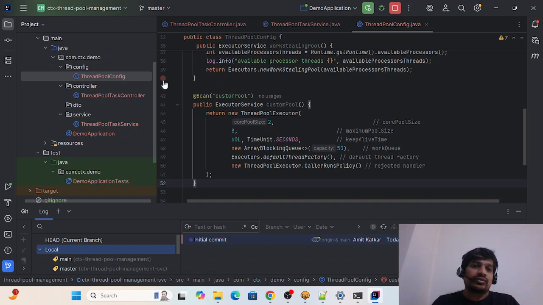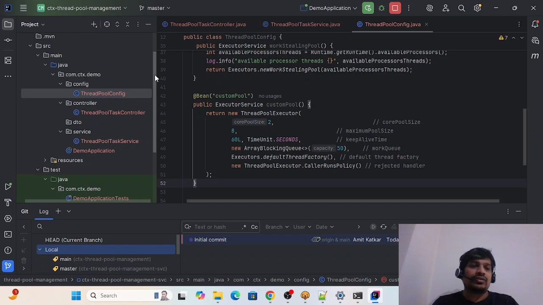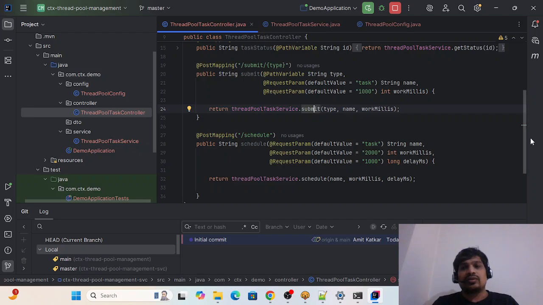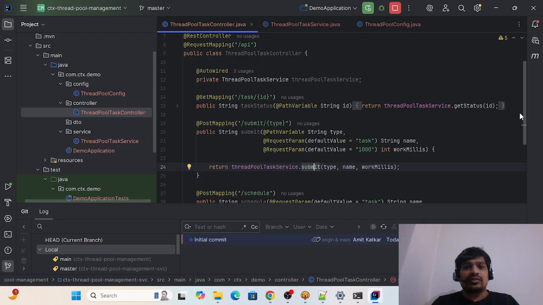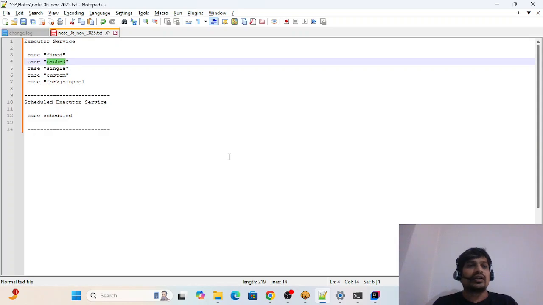So let's start. This is a simple Spring Boot application, which you can see. If you see this controller, we'll start with the controller. I have designed a few APIs which execute the task with a different thread pool. Before walking you through the API, let's have a walkthrough of the different kinds of thread pools which we have in Java.